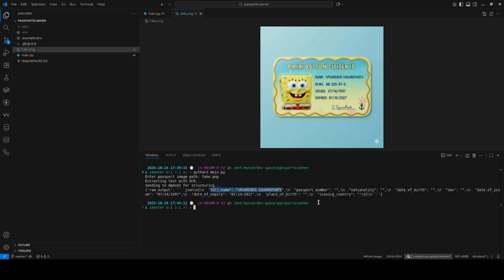We have got the full name. We have not got the passport number, because it's called ID number. If it was a passport number, it would definitely get that. We are getting the issue date. As you can see, the issue date is here, 7/14/1997, and we're getting the expiry date, which is, as you can see. So whatever data your image will have, it will extract. So this is how we are making a passport scanner.